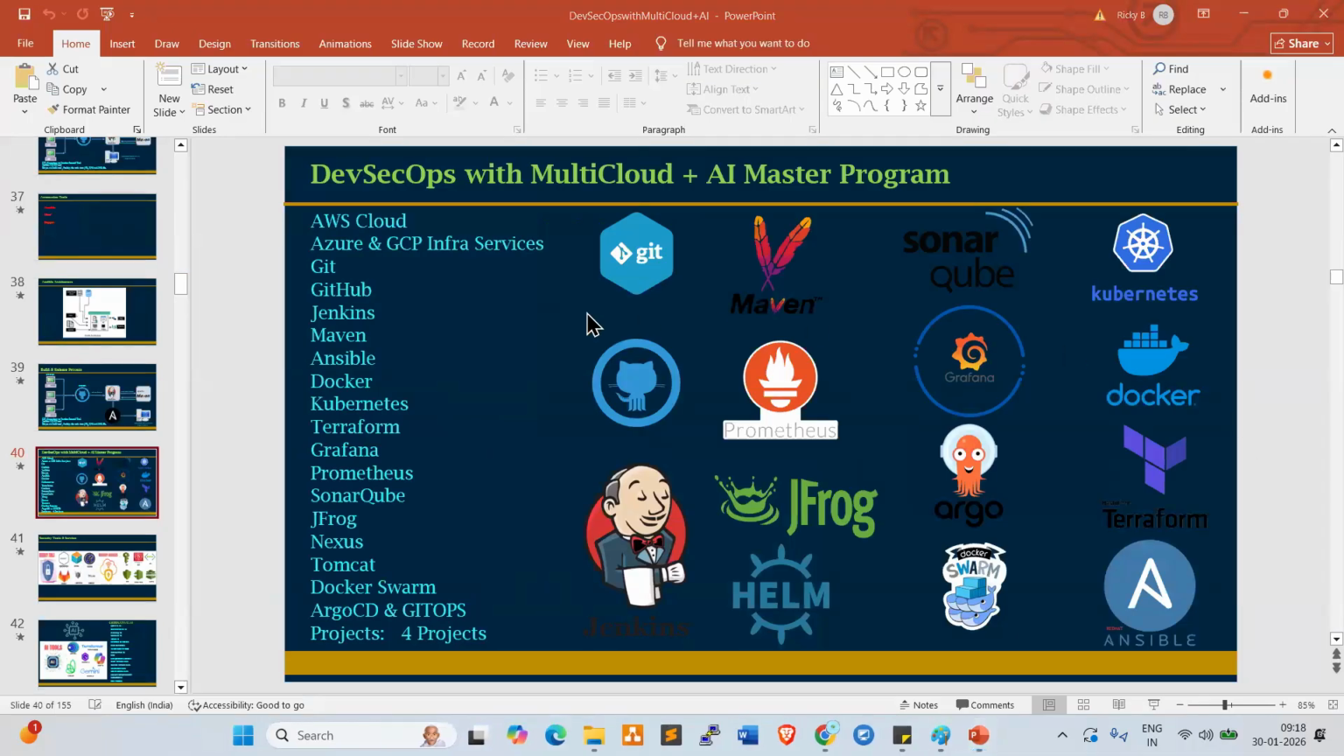These are the tools. Look at here. Three clouds will be covered in our course: AWS Cloud, Azure Cloud, GCP Cloud, right? And also Git, GitHub, Jenkins, Maven. SonarQube, Prometheus, Grafana, JFrog, Helm, Argo CD, Docker Swarm, Kubernetes, Docker, Terraform, Ansible. So these are all the tools that will be covered in our course.